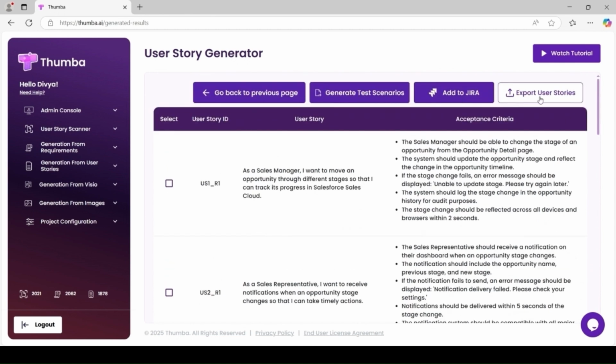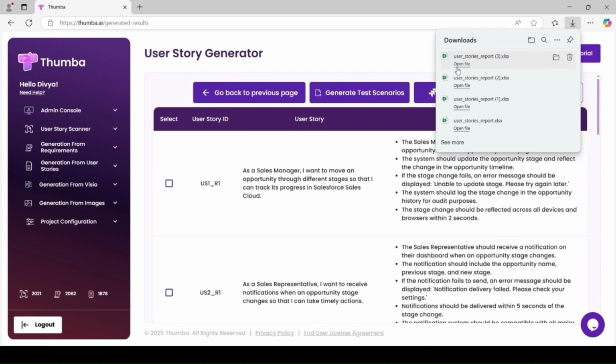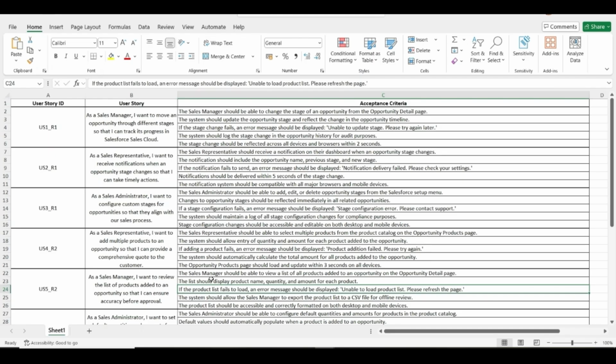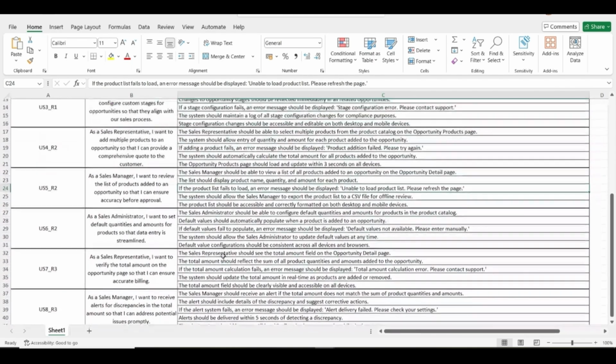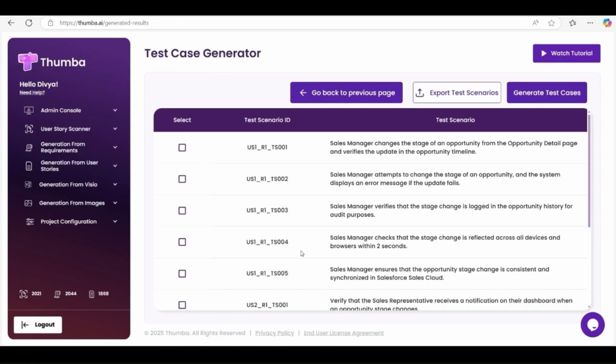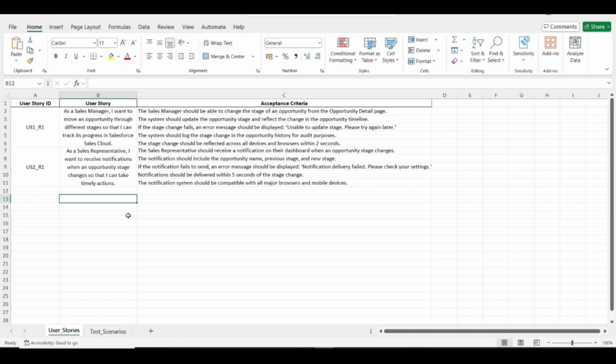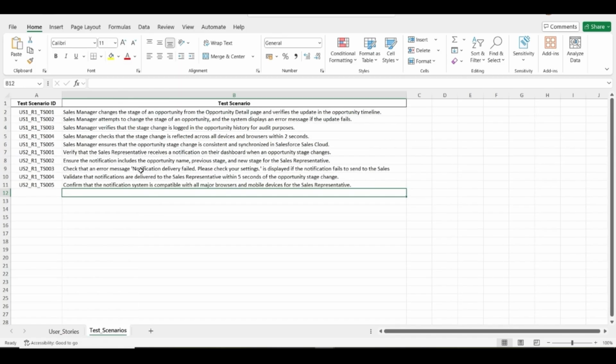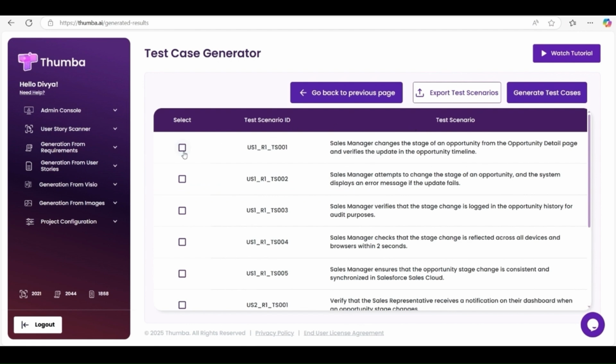The generated user stories can be either exported as an Excel file or could be submitted back to Jira or Azure DevOps. We will now generate test scenarios for our requirements. We generated all possible test scenarios for our user stories, and this is our exported report. Let's go one step further and generate test cases for our test scenarios.